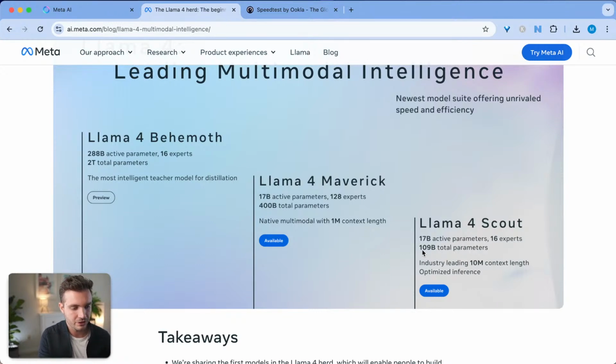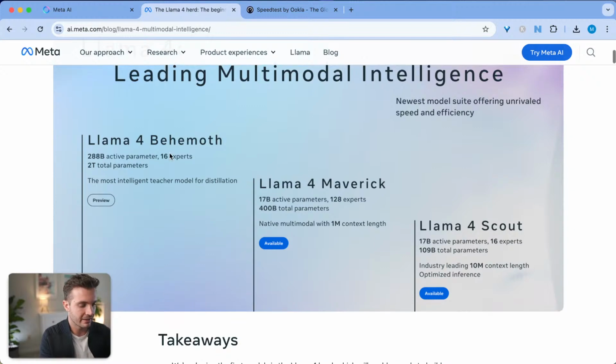It has 109 billion parameters and 17 billion active parameters and 16 experts. So the Maverick model, how it's different is it has less context length, but I believe it's smarter. It has 400 billion total parameters, so 4 times as much as the Scout. And then it has 17 billion active parameters and 128 different experts instead of the 16. And then if we go back to the Behemoth, that is not publicly available yet. This one has 288 billion active parameters and 2 trillion total parameters. So this is just insane what this can do.